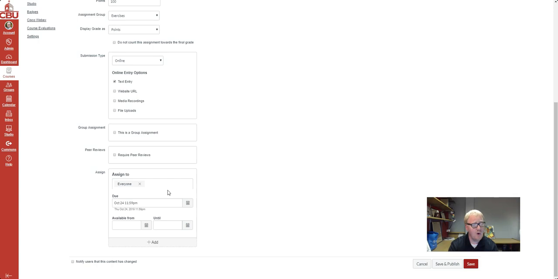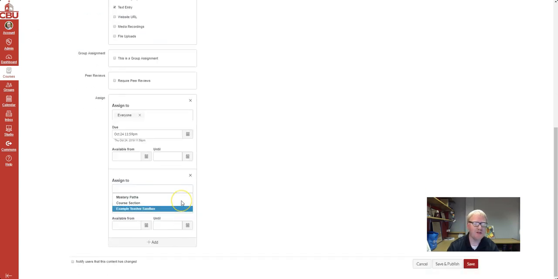Below it has the availability window. From is when it becomes available to students, and until is when it actually shuts it down. You don't have to use that availability window, but you can. If you have an assignment you don't want them to work on too early, you could put that window there. Notice the add. That's really important. Add allows you to specify a group of students, a section of students if you have multiple sections in the same course, or even individual assignments.